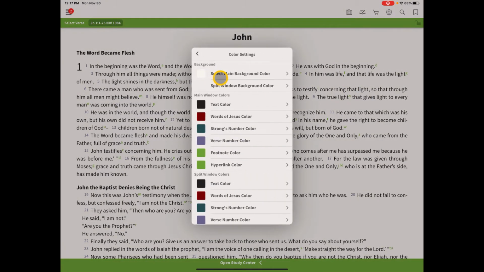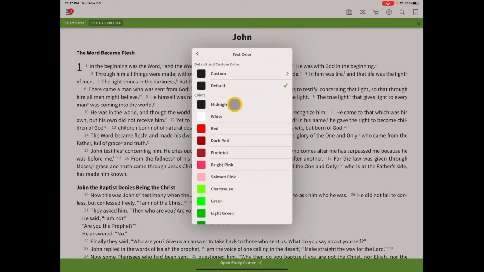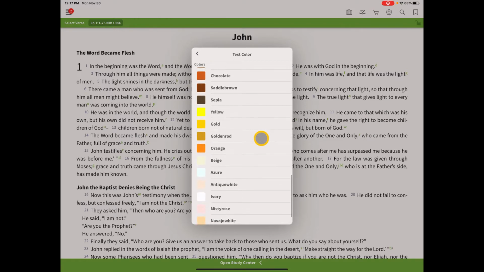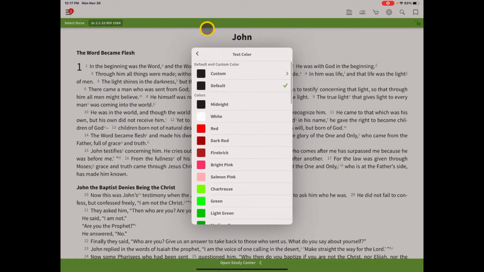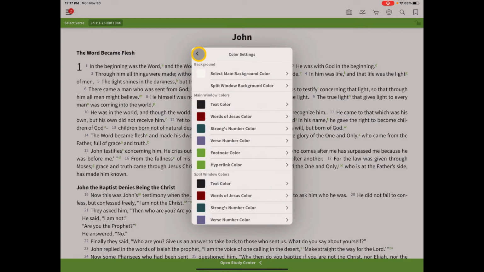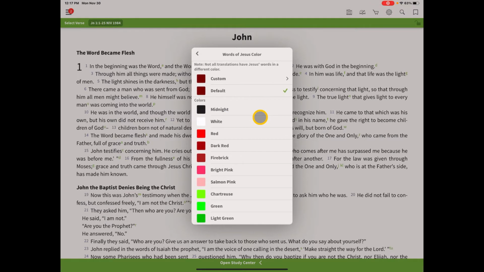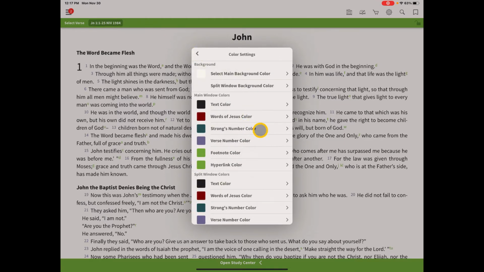So we can change the colors virtually anywhere in our app. We can change the text color, and we have lots of choices. We can change the words of Jesus. Normally they're in red. This is kind of in a dark red. We could make it a brighter red if we wanted to. And we can change the Strong's number color.